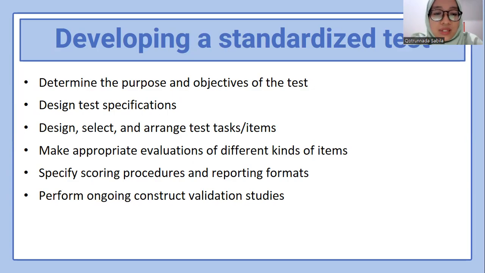reporting formats. A systematic assembly of test items in a pre-selected arrangement and sequence, all of which are validated to conform to an expected difficulty, should yield a test that can then be scored accurately and reported back to test takers and institutions efficiently. And then perform ongoing construct validation studies.